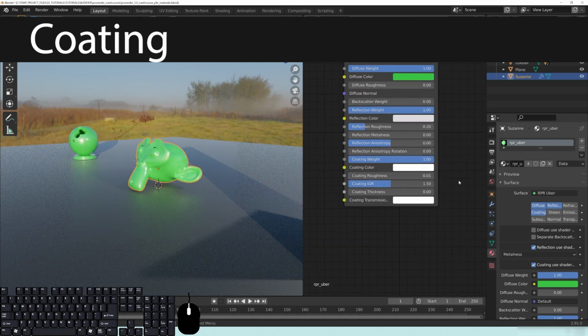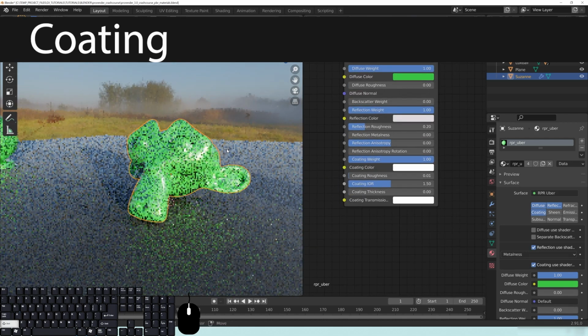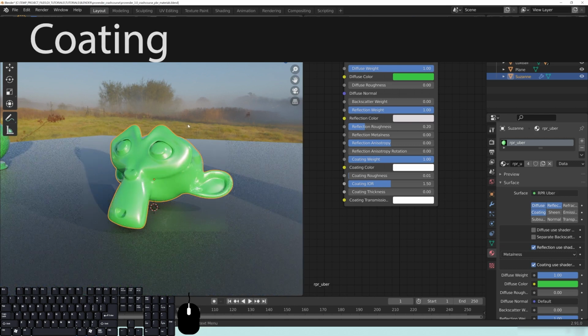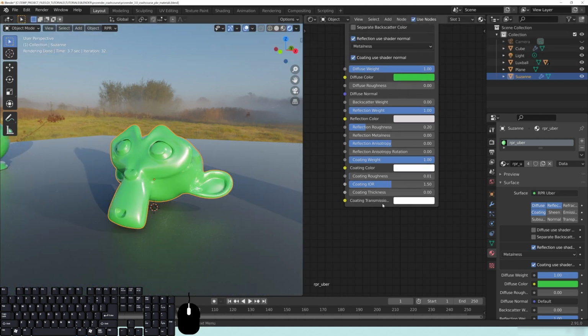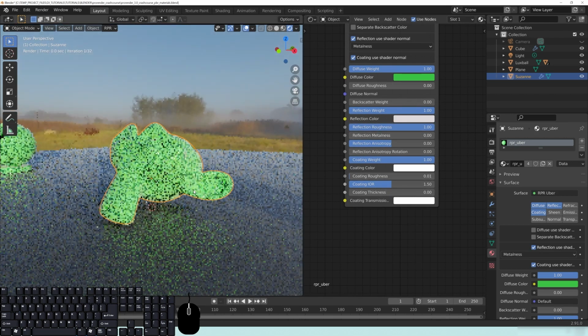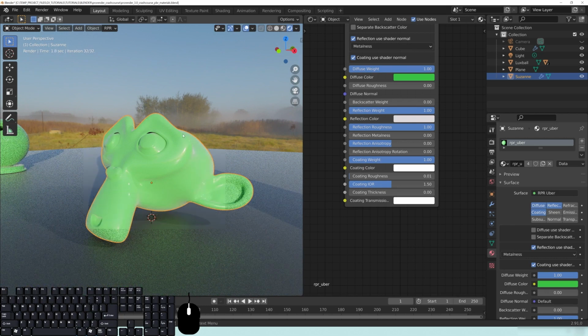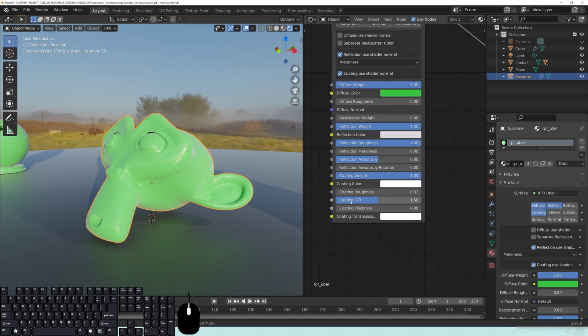If we go to coating, it does exactly what the coating effect does on the Principled BSDF. You can have, let's say on your reflection, a roughness of 1, or you can throw an image in there, and so it has that effect. And then the coating that's basically on the outside of it, you can see that you still have a different set of shininess that you can add. And the really great thing about this is you can add an index of refraction, you can add the roughness for your coating, and you can add a thickness to it as well.